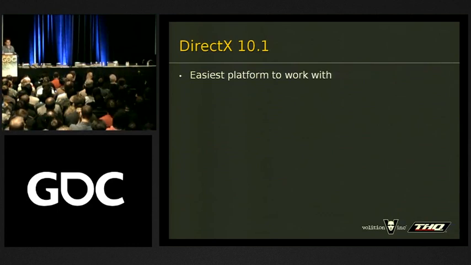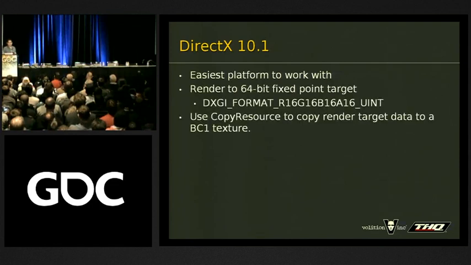Starting with DirectX 10.1, because that's actually the easiest platform to work with. In DirectX 10.1, they updated their copy resource function to allow you to copy from a 16-bit render target straight into a BC1 or DXT1 texture. So all you have to do is render to a 16-bit fixed point render target. Again, this could be 1/4 by 1/4 of the resolution. The DXGI format R16G16B16A16 uint works very well there. And use copy resource to copy the render target to the BC1 texture.